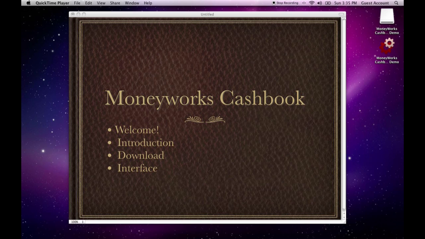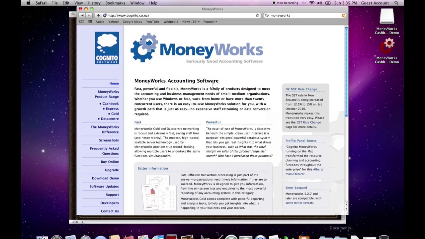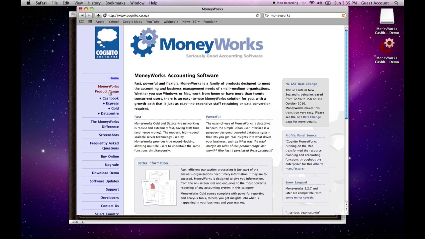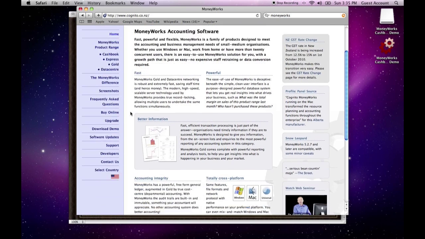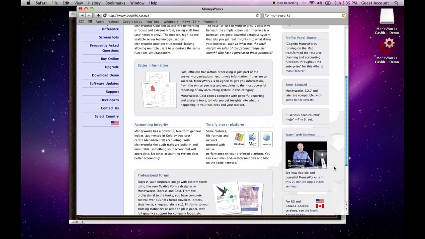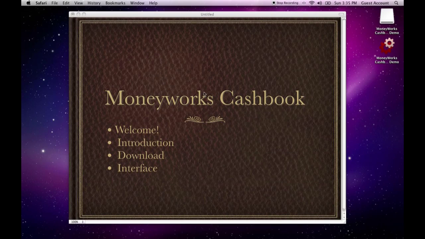First things first, you can download this program at their website, which is www.cognito.co.nz. They're a New Zealand-based company. They make some really great stuff. They have different levels of their program: Cashbook, Express, Gold, and Data Center. The Gold version does everything you can imagine with inventory and time tracking and everything. So for a little bit larger businesses, that's great. The CEO here has a video that's really good. I recommend watching that. So just a little bit about the program.